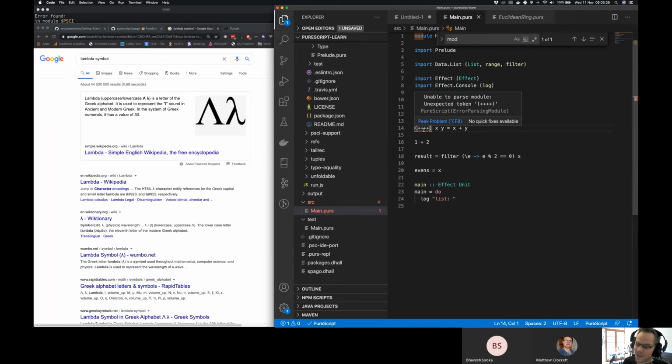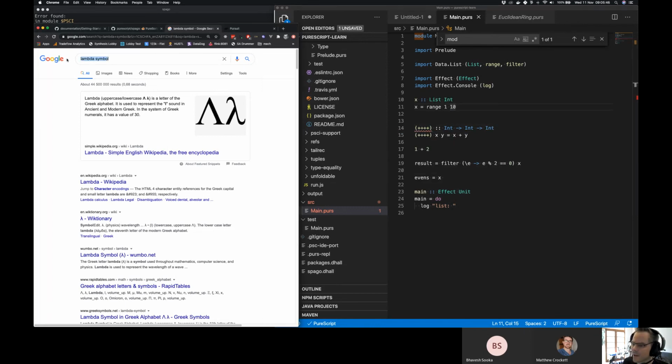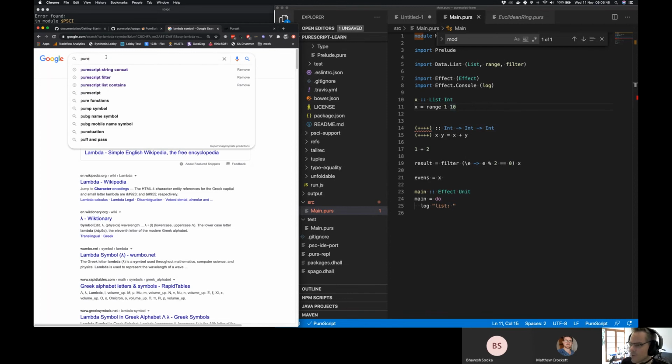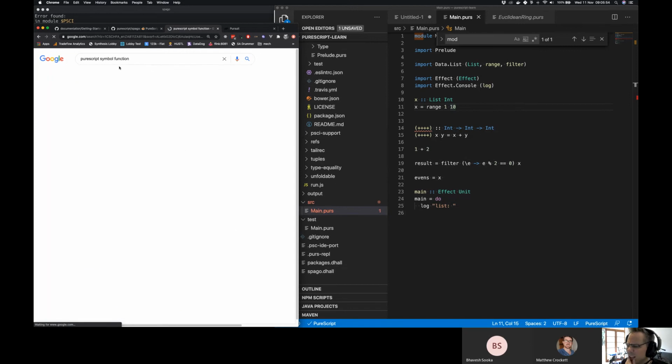Unexpected token. It doesn't like it. I thought I could. Can I not? Maybe it's not brackets. Maybe I have to distinguish the type: int to int to int. Oh, why can't I define that? I can in Haskell, I'm pretty sure. PureScript symbol function or something like that.